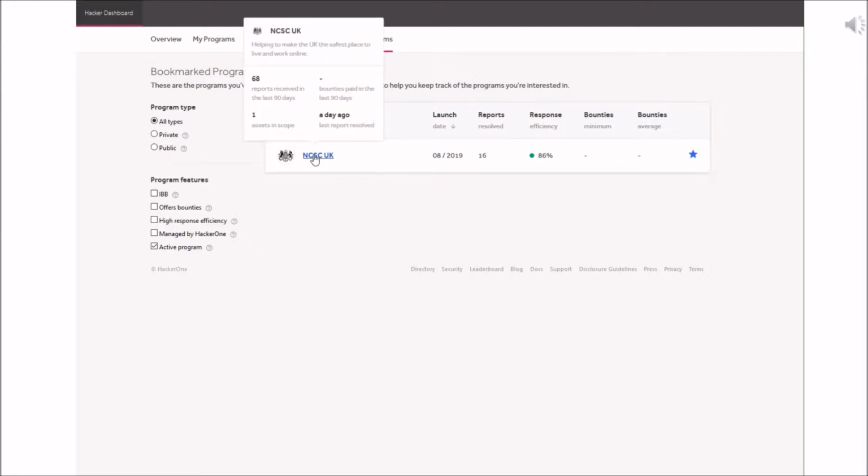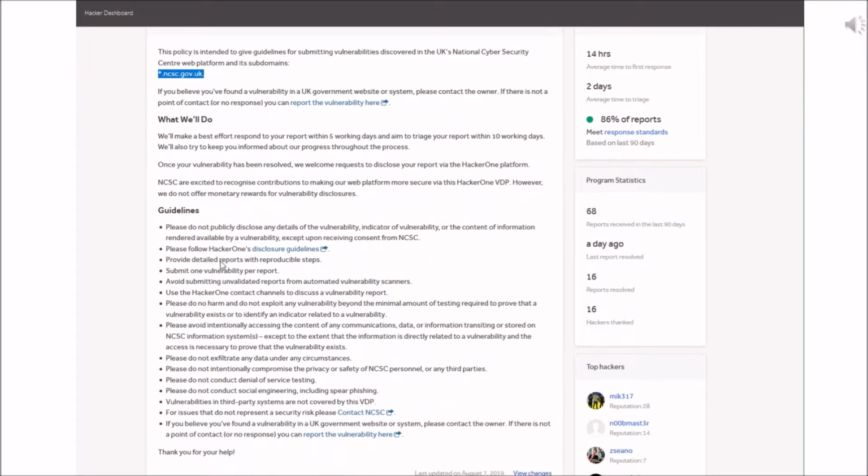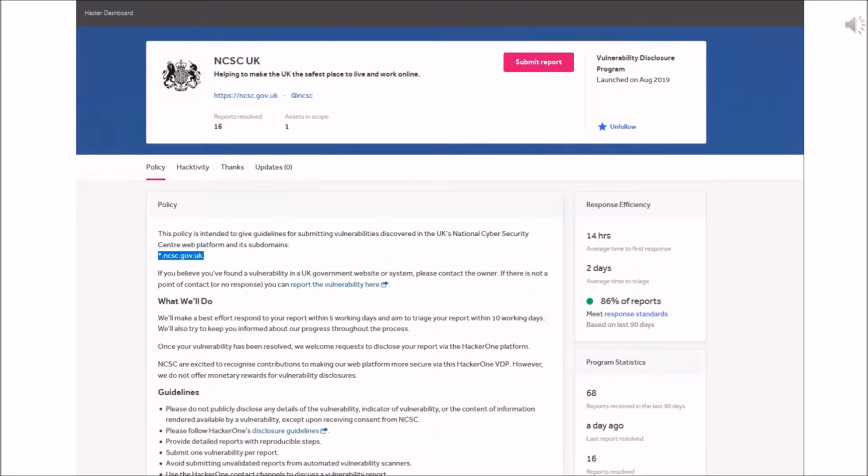Now, NCSC is a program as part of the HackerOne bug bounty portal, and this page is important because it lists NCSC and also lists the guidelines from which we can test, and it's important that we comply and remain within the permitted testing boundaries. I think it's important to note that we can test all subdomains of ncsc.gov.uk. But for the purposes of this test, we'll be just looking at the main www site.